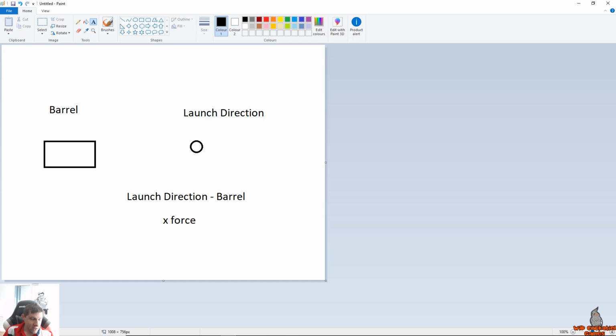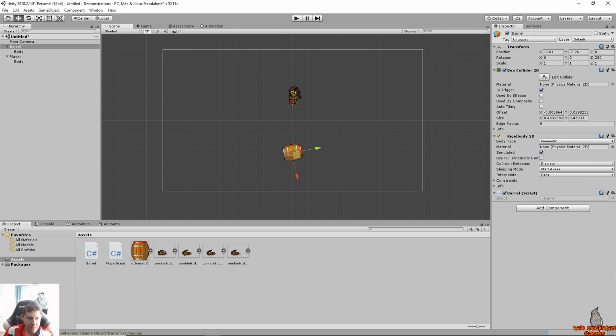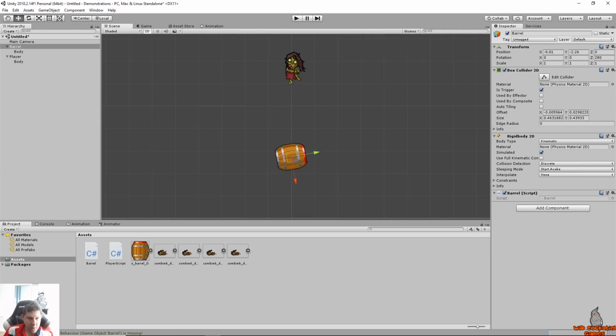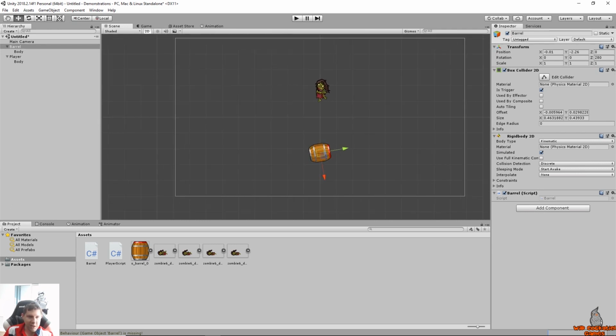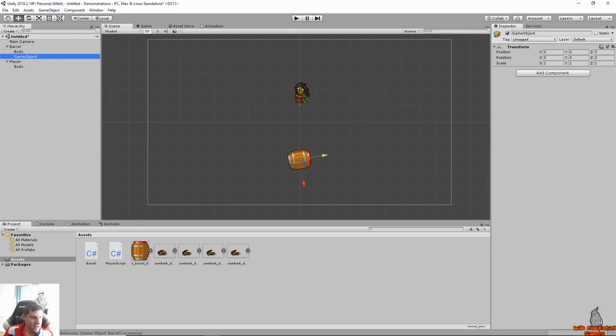So of course I'm talking about the x and y coordinates, so the x and y of the launch direction minus the x and y of the barrel. But what is our launch direction? If we look at this, we know that we're pointing in this way, but Unity doesn't necessarily know. Well, the easiest way to determine the launch direction is just telling it. So I'm going to create a game object underneath the barrel, and I'm going to call this launch direction.